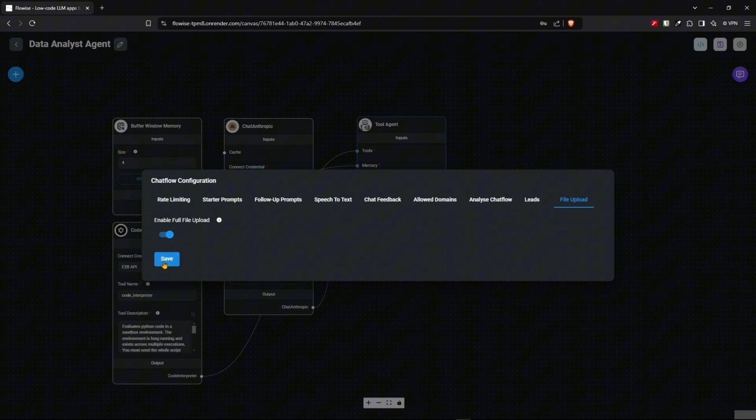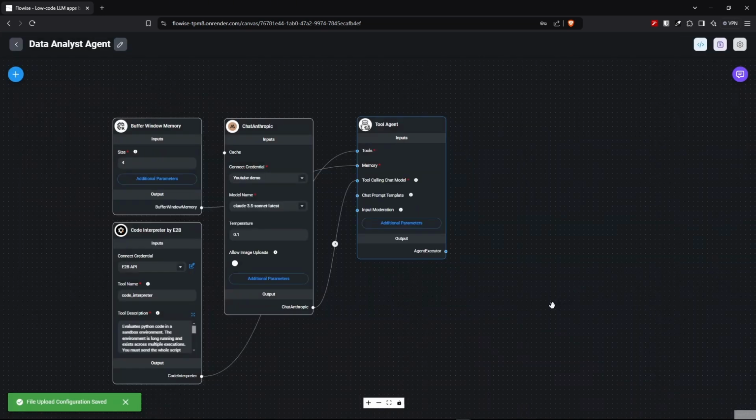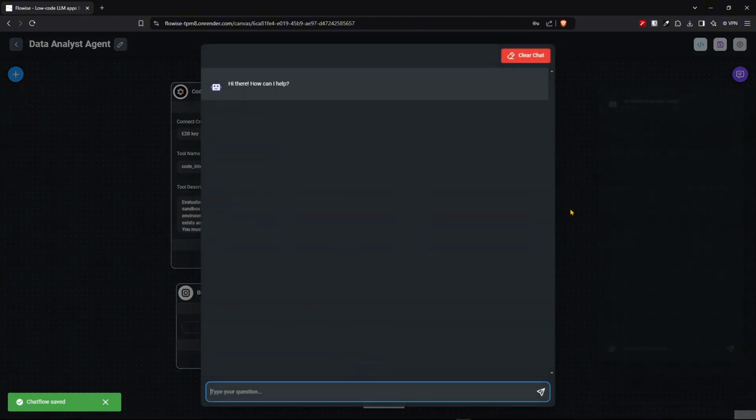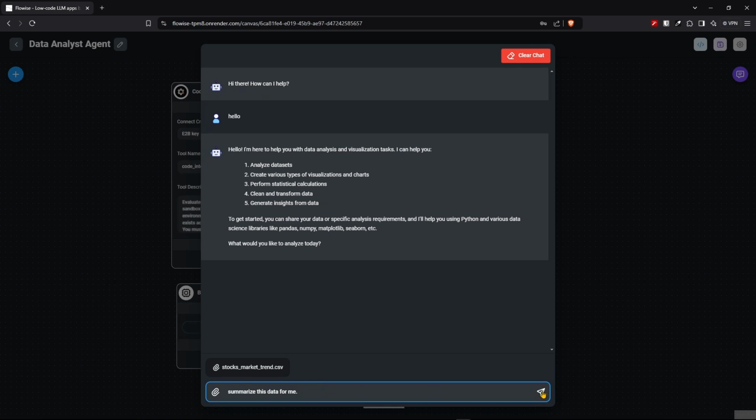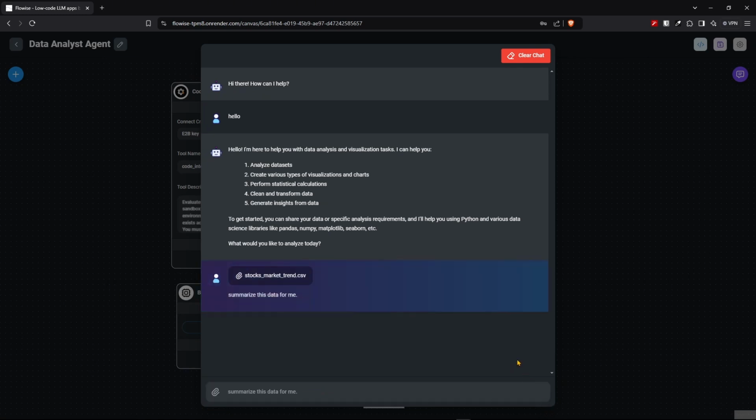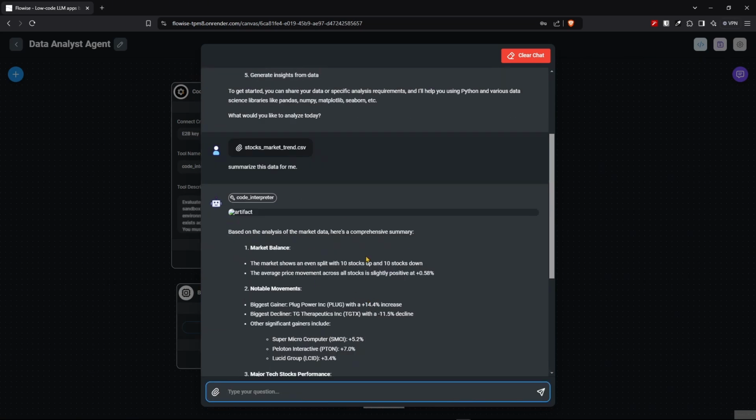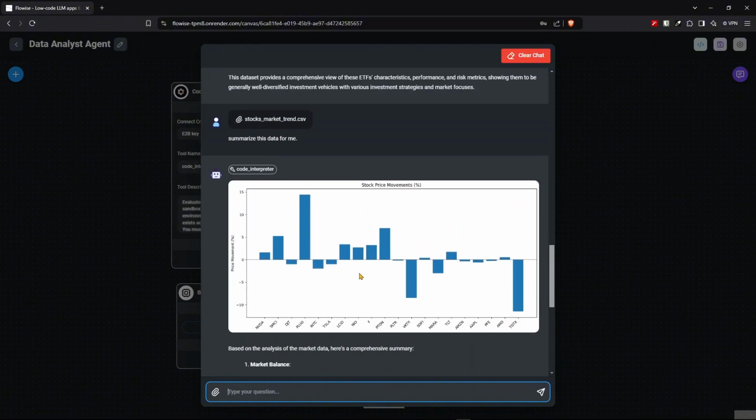We're done building the basic functionality of our Data Analyst AI agent. We can now test our agent by saving our workflow and start chatting with our AI data analyst in the chat window. Let's now test our Data Analyst agent. Let's upload a CSV file containing financial data of stock market trends, and let's ask our agent to summarize the data for us. Here, you can see how our agent responded with the summary of the data contained within the CSV file we uploaded within the chat interface. It also gave us a nice data visualization from the data we provided.